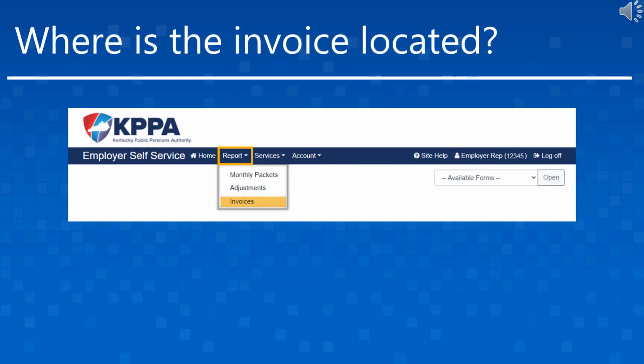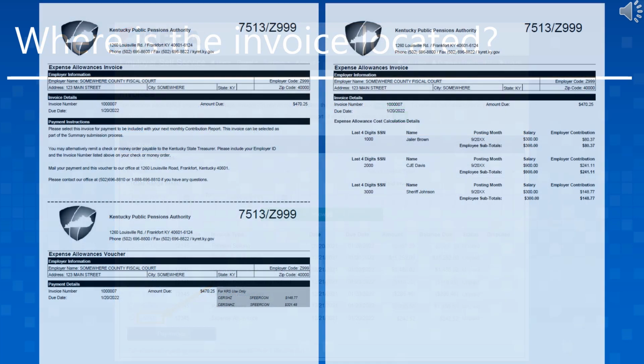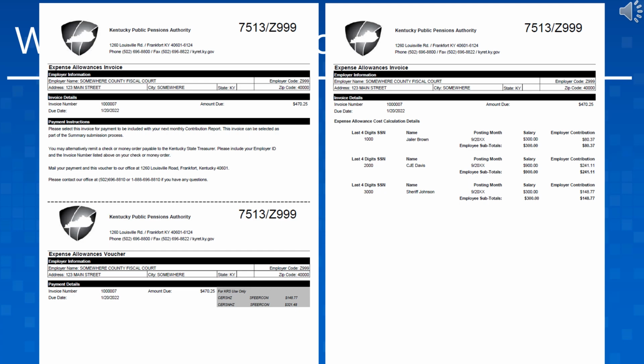The expense allowance invoice can be accessed from the invoice module found on the Report tab in Employer Self-Service. To view the invoice, click the invoice number hyperlink. The invoice will be a multi-page document containing the billing voucher and detail page for the elected officials.